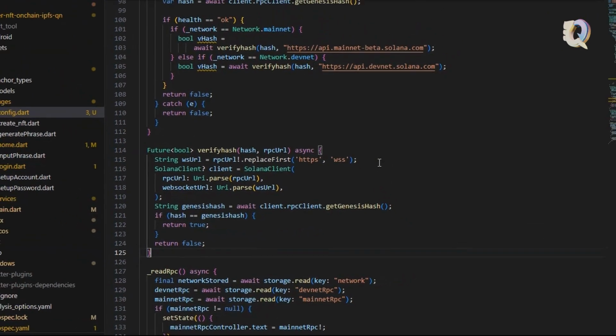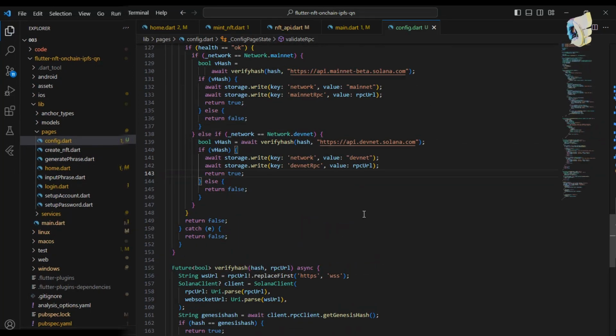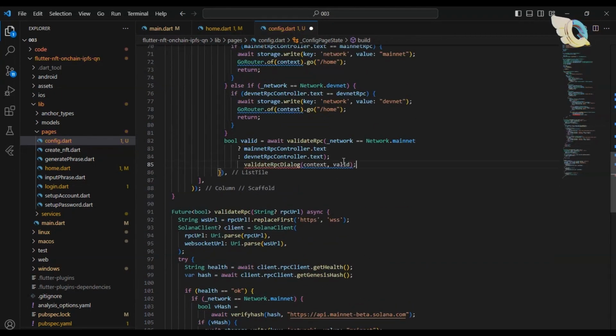It only remains for us to write the information in storage if the hash was verified correctly, depending on the case, or return false if the verification was not successful. After knowing the validation result of the RPC, we will call this function validateRPC_dialog, which will display an alert dialog to inform the result on screen.